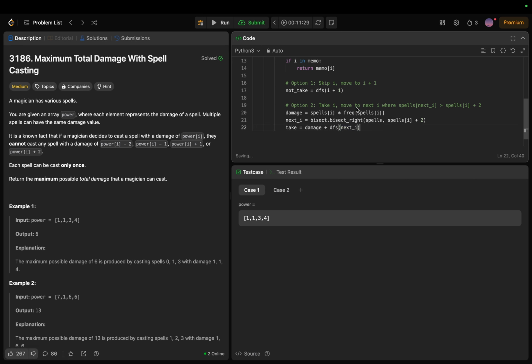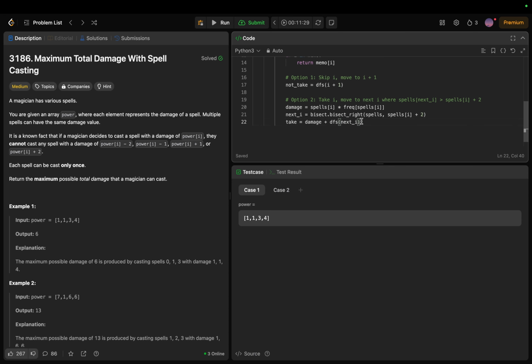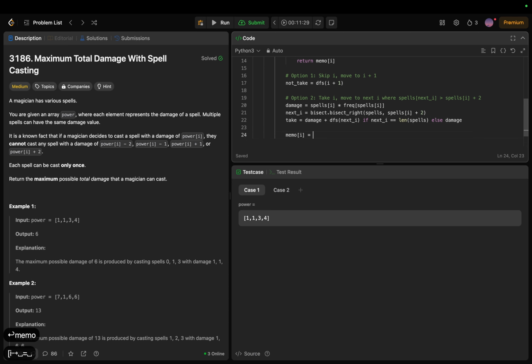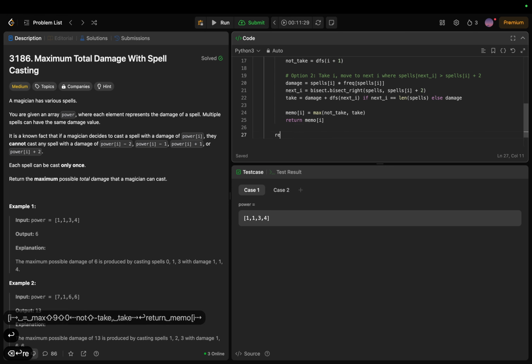But for example, if we are at index 4, there will be no next element. In this case, next i will be equal to the length of spells. So we add in here: if next i is equal to the length of spells, which means there is no next element, then we return the damage only, without computing the next element. And in here we store the value. We will take the maximum of not take and take. And we return the value of memo. And yeah, we will start at position 0.